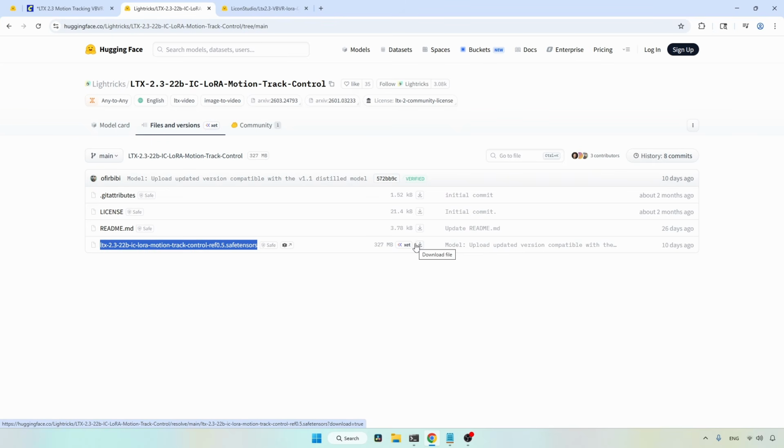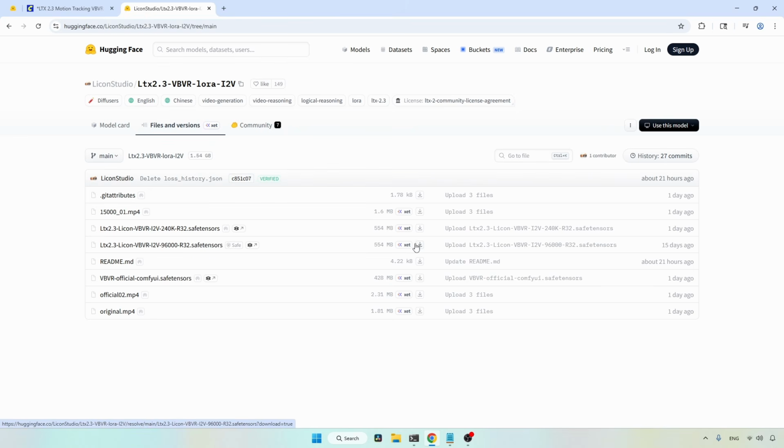We are also going to use another LoRA called VBVR, which will add more improvements to the video generation. The download link for this LoRA is also available in the description. The LoRA we will be using is this: VBVR Official ComfyUI.safetensors. Download the LoRA and put it inside the LoRAs folder of ComfyUI.